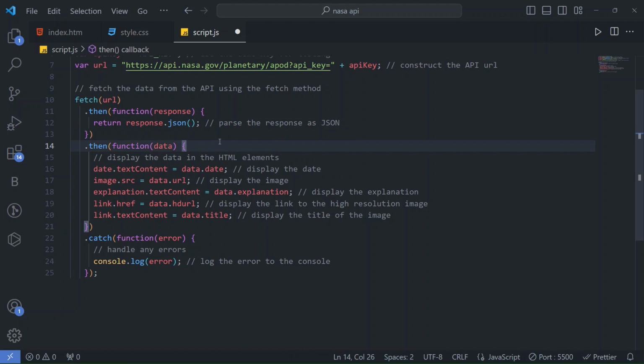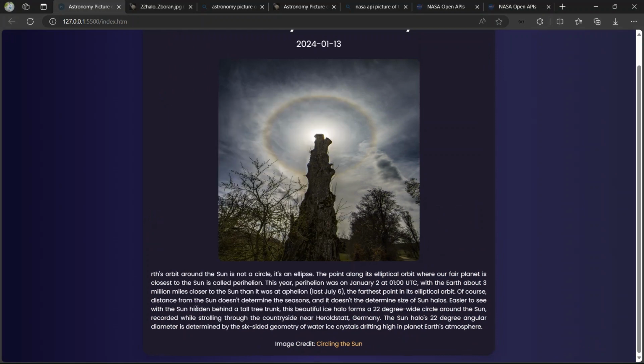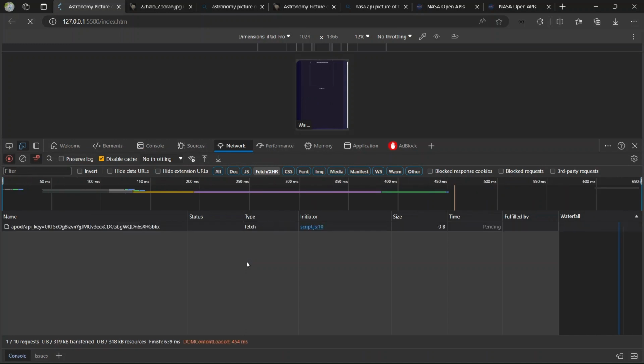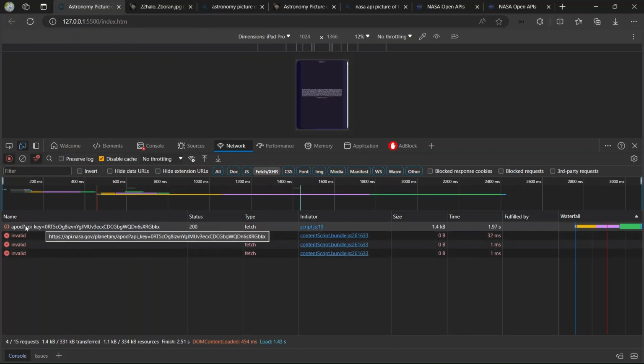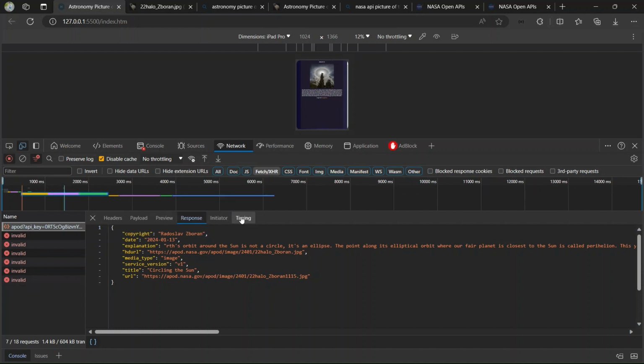I will show you what JSON is. Right-click and inspect, then go to the Network tab, and then click on Fetch/XHR. When you click on it, you see nothing showing. When you refresh with Control plus R, it will show this APOD API request. When you click on this, it will show the headers, payload, preview, response, initiator and timing. So it will show every detail for the API URL.